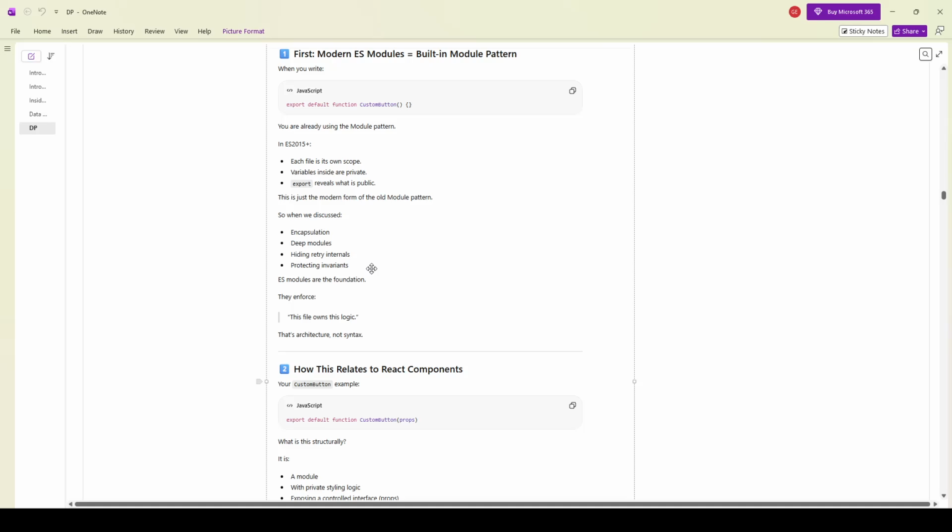So when we discuss encapsulation, deep modules, hiding retry internals, protecting invariance, ES modules are the foundation. They enforce: this file owns this logic. That's architecture, not syntax.